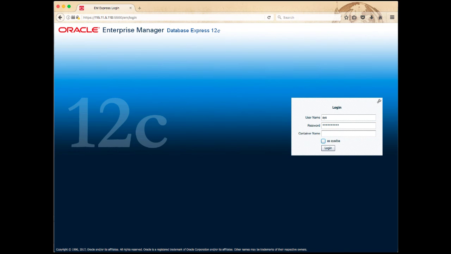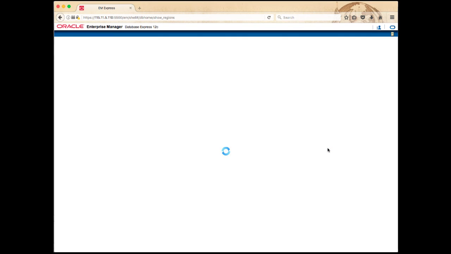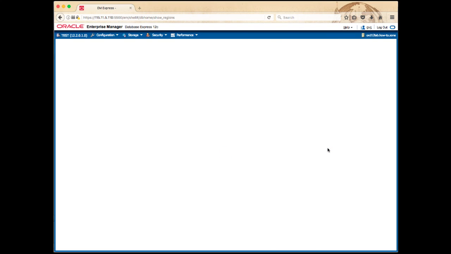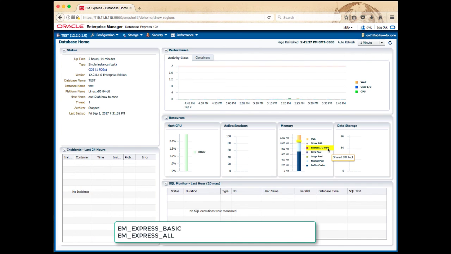You'll need to have Flash installed on your system to be able to use DB Express. In order for a user to use DB Express, his or her account should have one of these roles, EM_EXPRESS_BASIC or EM_EXPRESS_ALL.